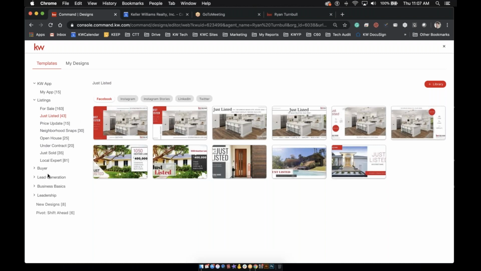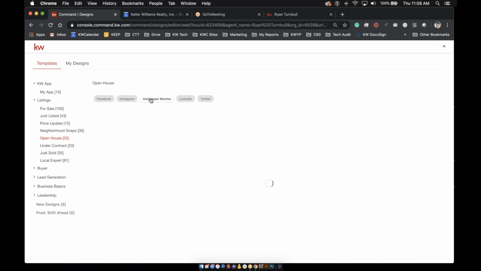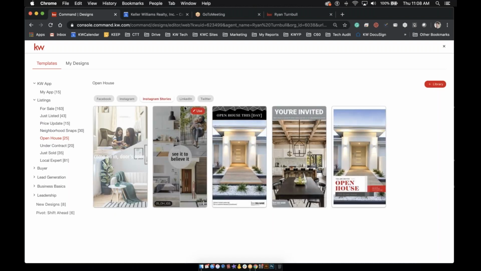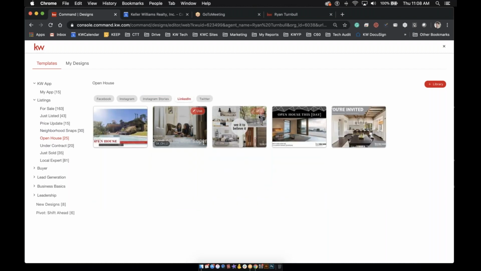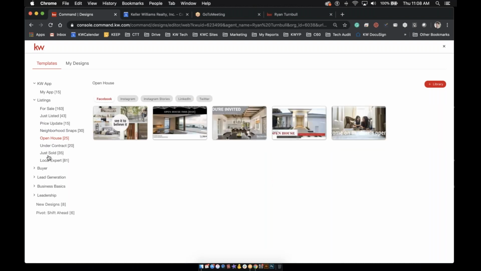So on the left, you select what you're looking for, like an open house, and then on this menu here, you decide which channel you're going to advertise it on. Facebook, Instagram. Instagram stories are different. It's more vertical. LinkedIn is very unique, not quite a square. And Twitter, again, is a unique size, just like Facebook is.